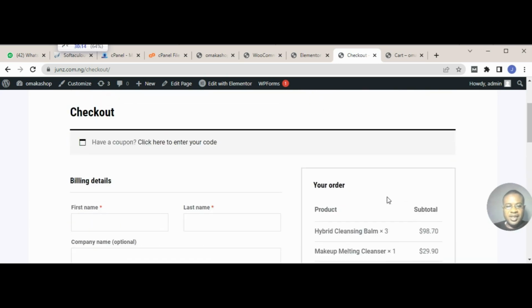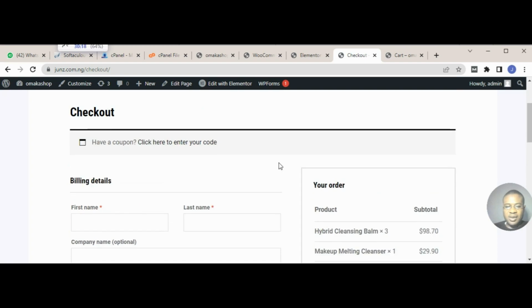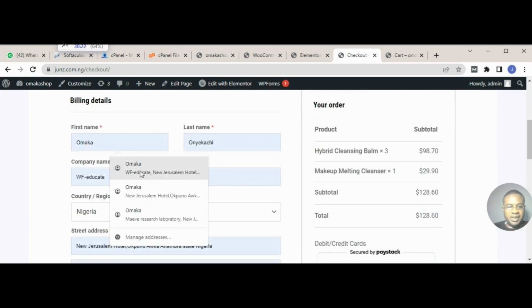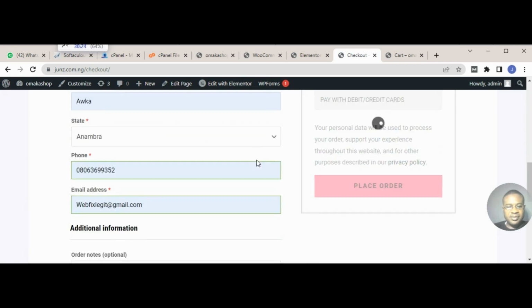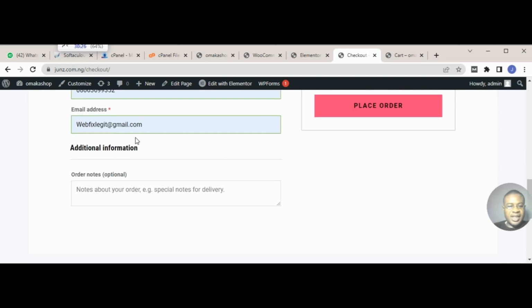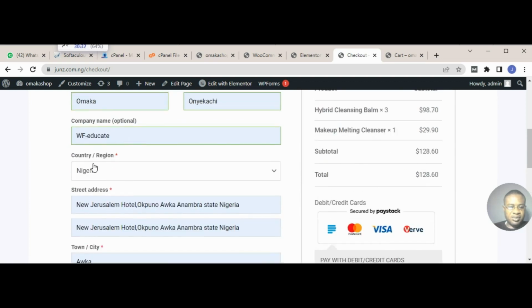So assuming I've gotten to this stage and I want to make payment, let me enter my details here. Now, these are extra options that you can see here. Let me show you this. Sometimes all these fields are not necessary, like company name. I'm going to show you how to remove that.